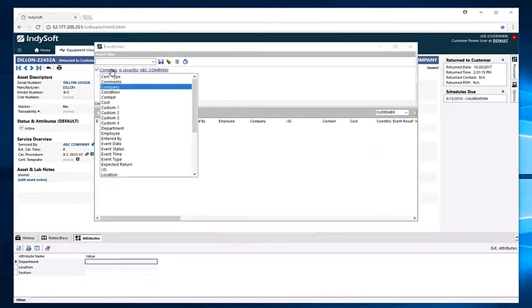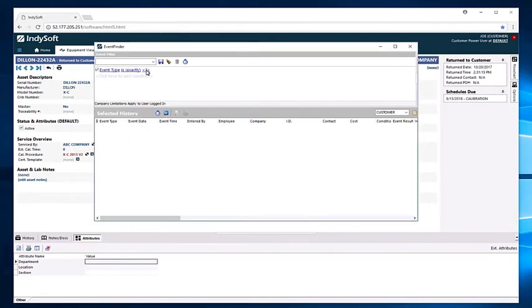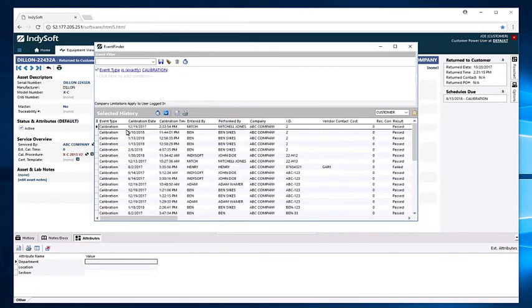So if I just say that I want to look at every event type that is a calibration, I can bring it down and then look at the different calibrations, look at who entered it, look at the ID that it's associated with.